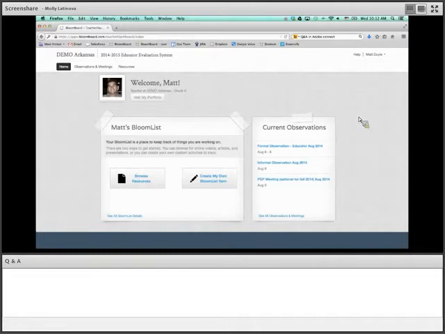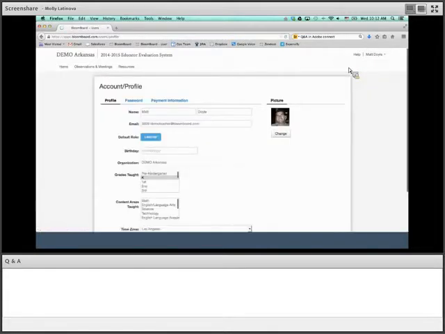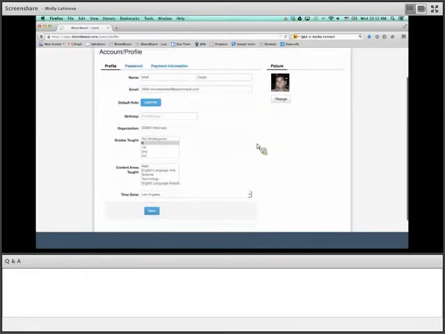Okay, so now that we're in, this is the home page that all learners will see when they first log in. I'll take you through some of the components here. You'll see your name up here in the right-hand corner, and the first thing we'll do is click on Profile. This is where you can adjust the information.